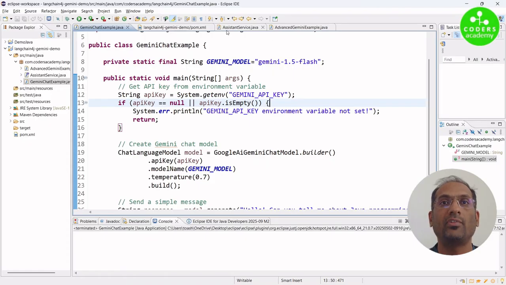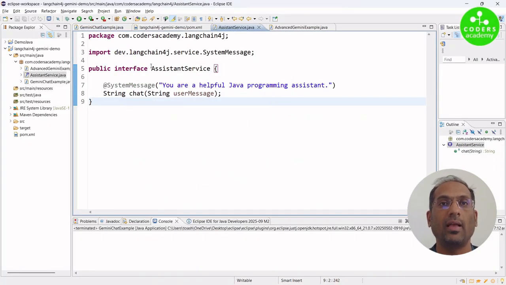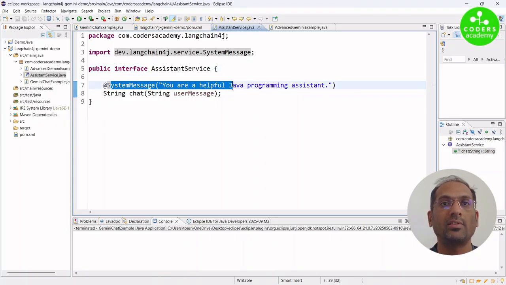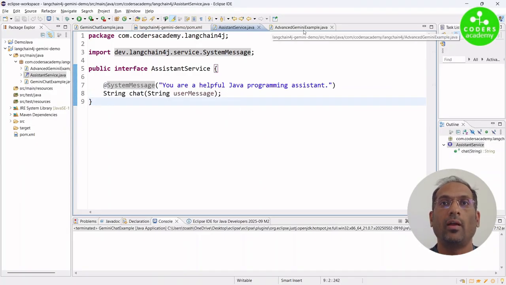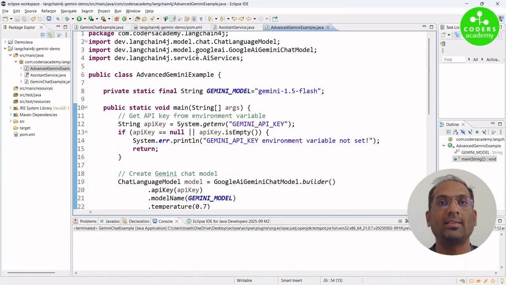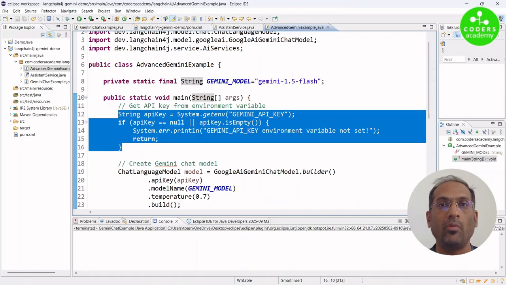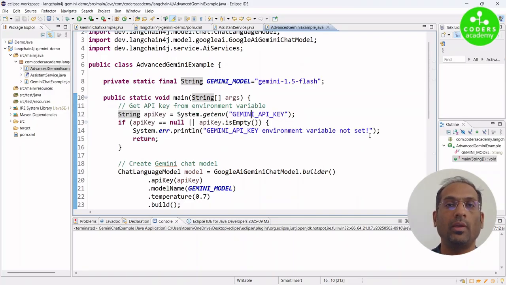So what I have done here is I have created a separate interface class as they have instructed in the documentation. So public interface AssistantService. Here I have given the system message annotation that you are a helpful Java programming assistant, and here is the method signature that I want. And this is the second class that I have created, called AdvancedGeminiExample. Like before, I have defined a static final string Gemini 1.5 flash model, and the main method starts here. Now I am reading the API key like before from the environment variable.